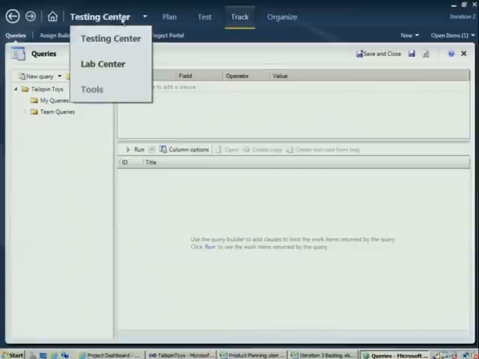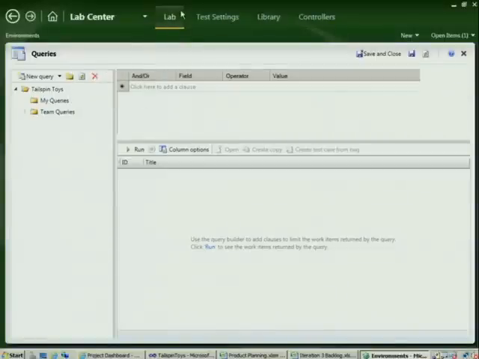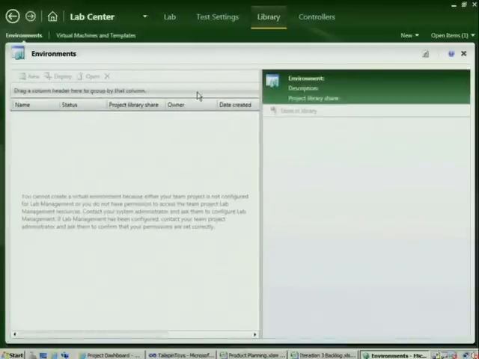In addition to that, we can also jump into what's called Lab Center. And Lab Center is really where we define the various environments within which we want to do our tests. So here we can integrate with Hyper-V and provision new environments. We can set up those environments quickly and easily, and then provision them and then do testing against them. So here I can define a variety of environments as well as templates, and I can set those up accordingly and then do my tests against them if I so wish.